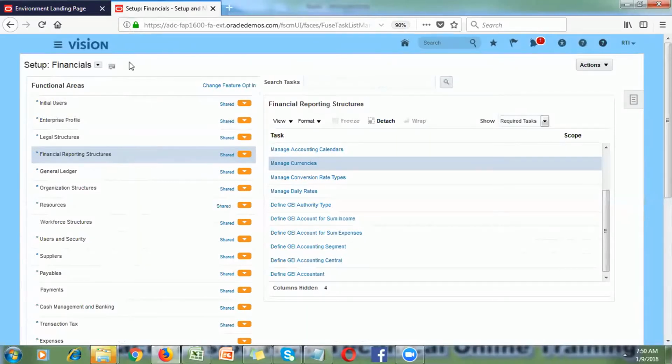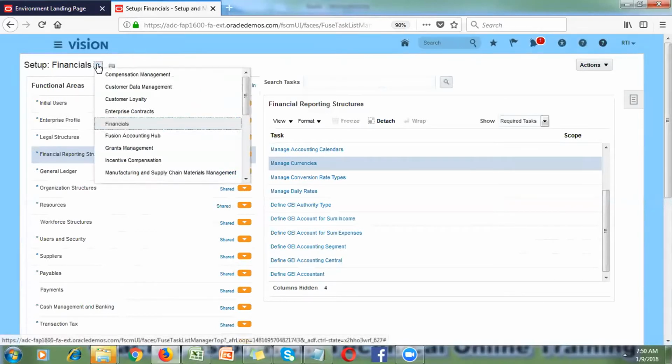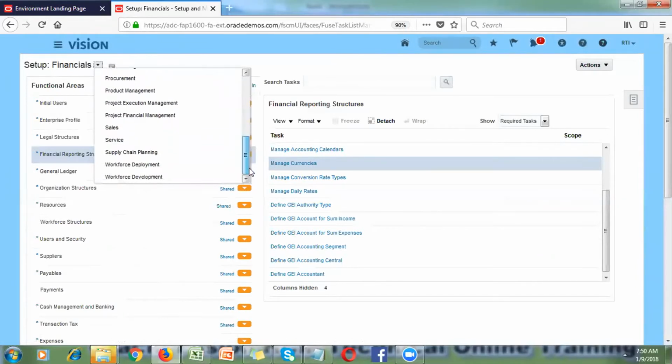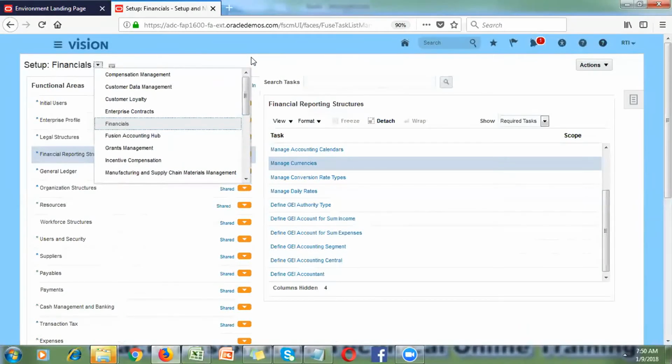But when you're just starting, if you don't know anything, we can track some information here. That is a useful thing. Here you can see all the offerings' mandatory setups, for the financial and procurement sides, all areas. It is a demo version.